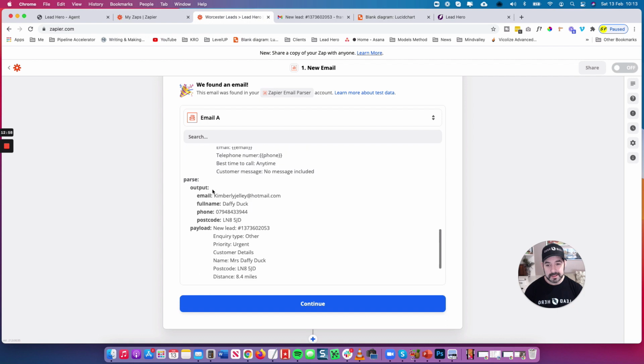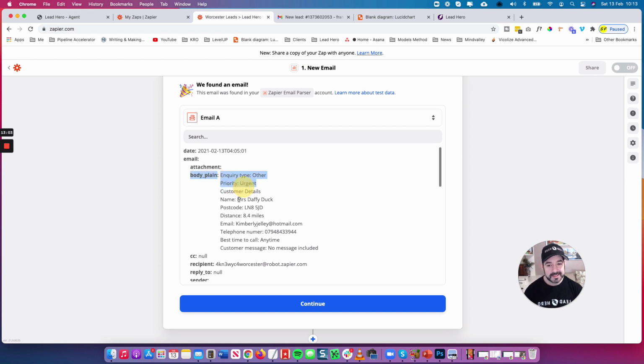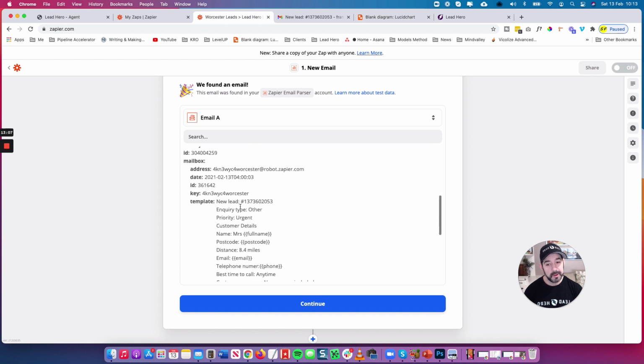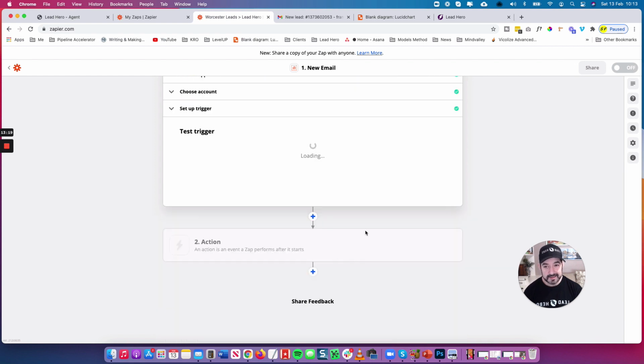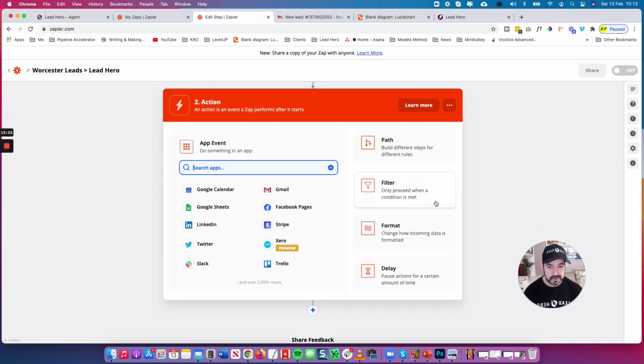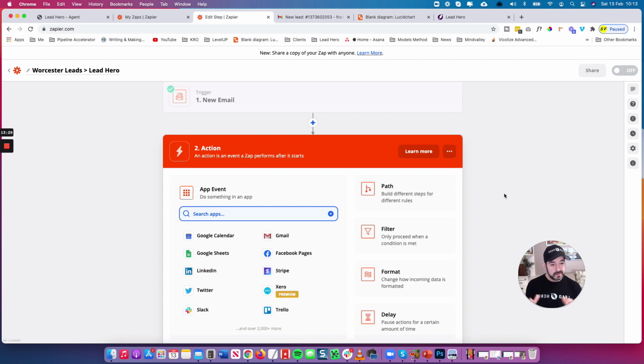Okay. And the output that it's parsing, this is really cool because it's reading the body of the email, which is all of this data here, but when it's parsing it, the output is actually separating it into the fields that we have established. So we can then use that in Lead Hero in all of our marketing initiatives. Okay. Now, we've got the data, and the second action is to do something with it. And what we want to do is put it into Lead Hero.